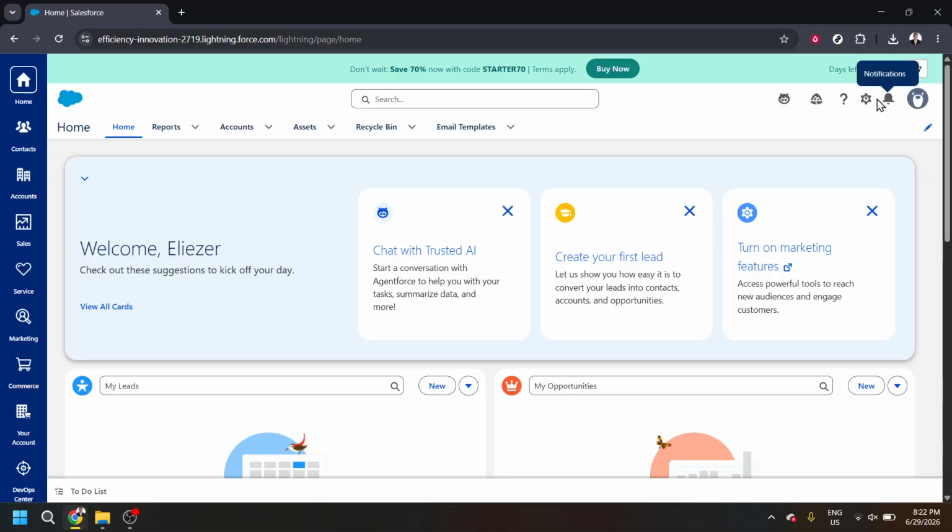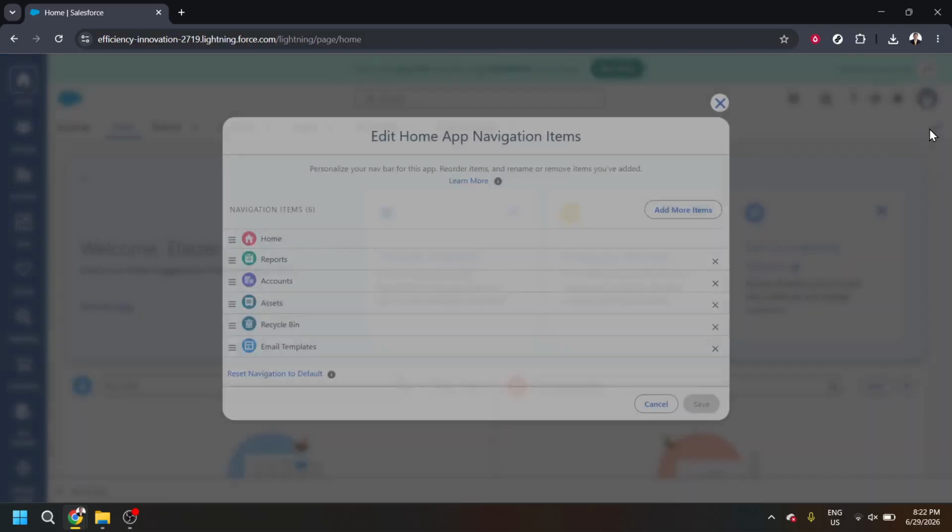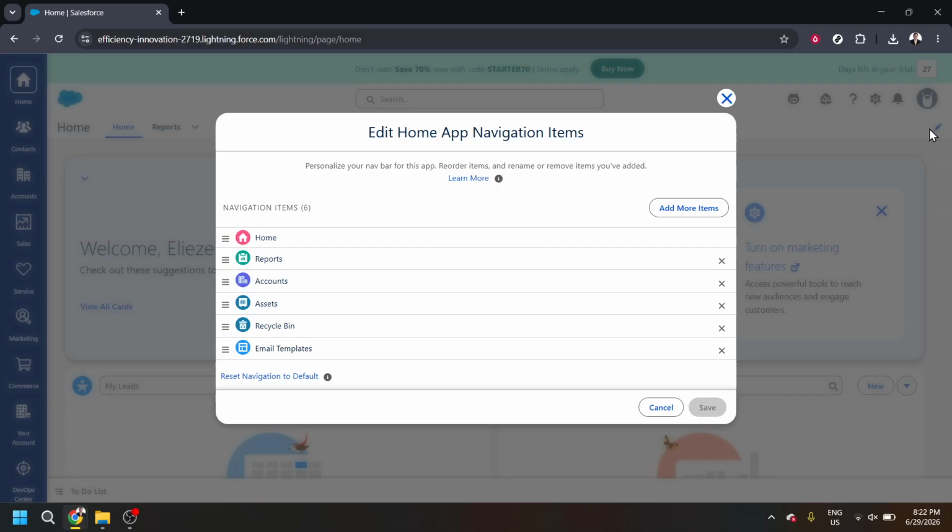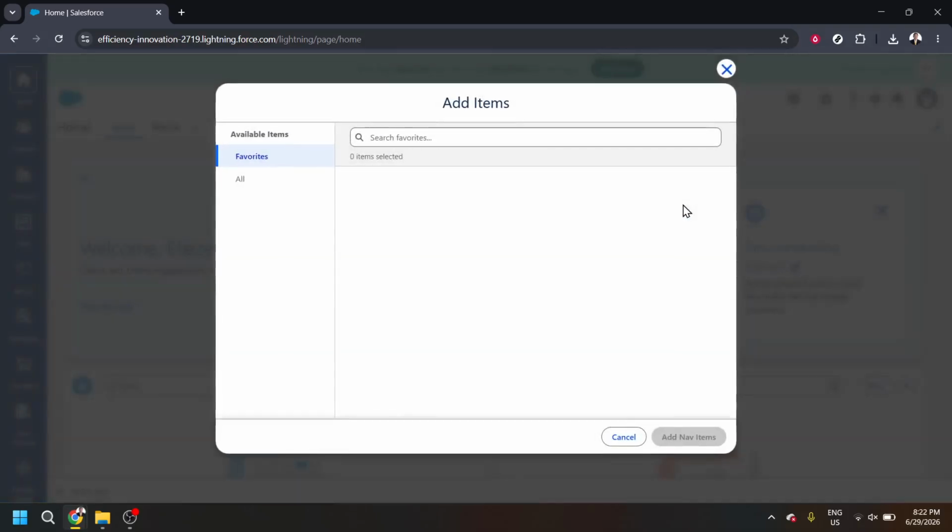This is your Edit button, your key to customizing exactly what you see every day. Once you click that pen, a window pops up. It's showing you all the items currently in your navigation bar. But we want to add more, so you're going to look for a button that says Add More Items and click on it. This opens up the full library of everything Salesforce can put on that bar.